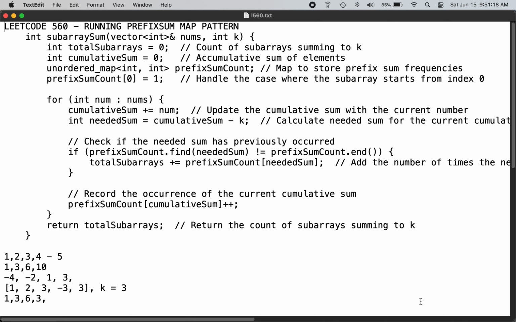Let's tackle problem number 560. Subarray sum equals K. The problem is like you are given an input vector like 1, 2, 3, 4 and then K equals 5. We need to find the number of subarrays whose sum equals 5. So that's the problem definition. You can check the LeetCode website for more information on this problem.